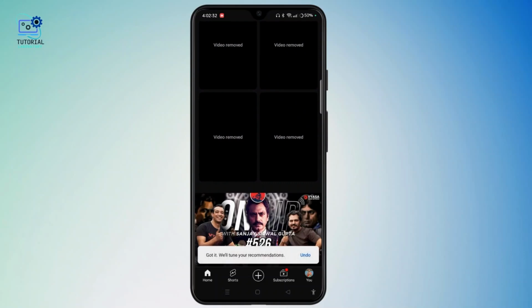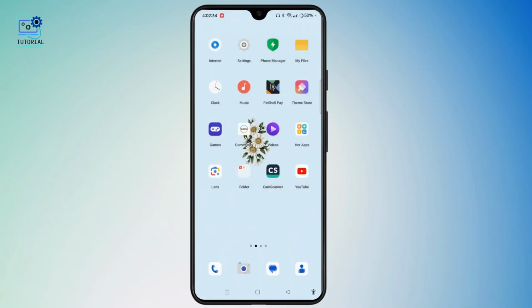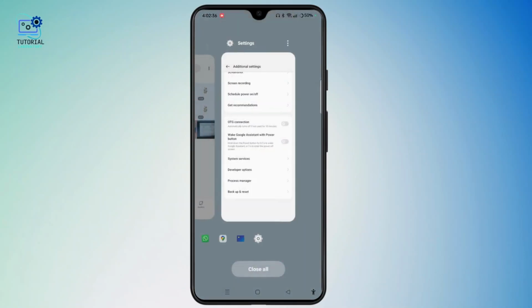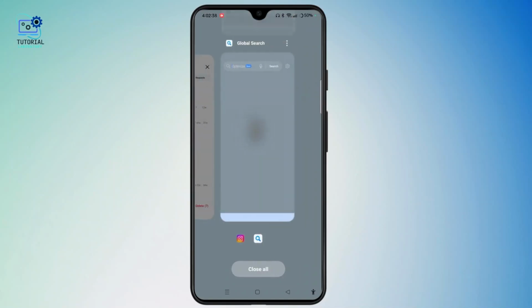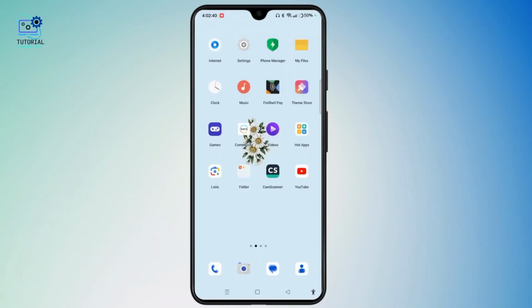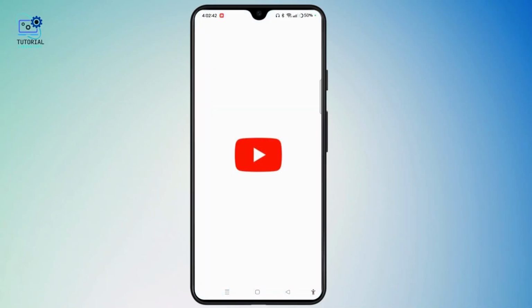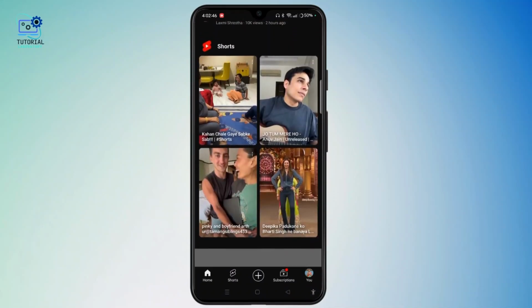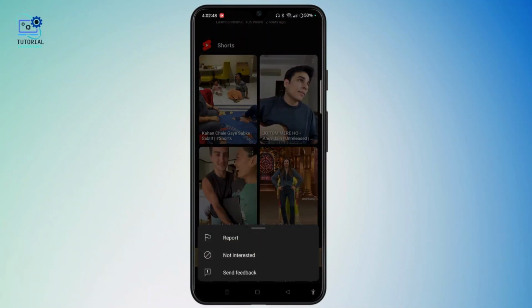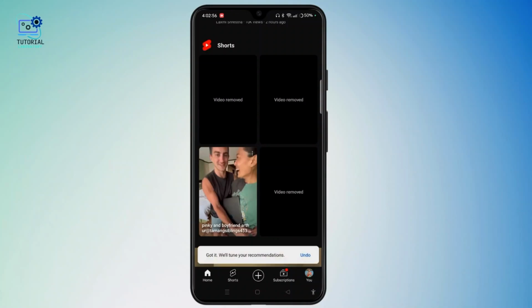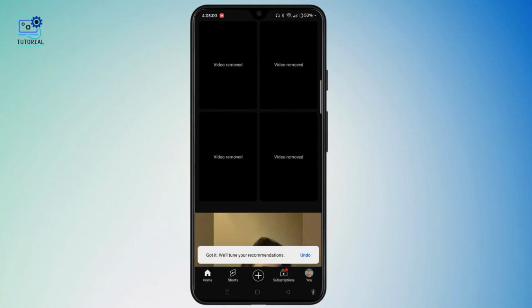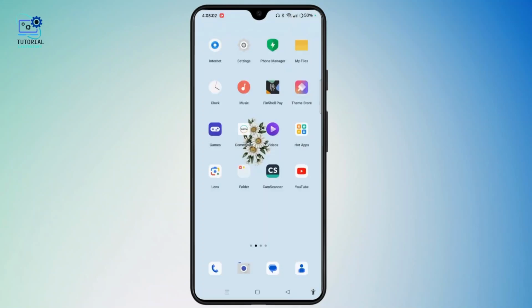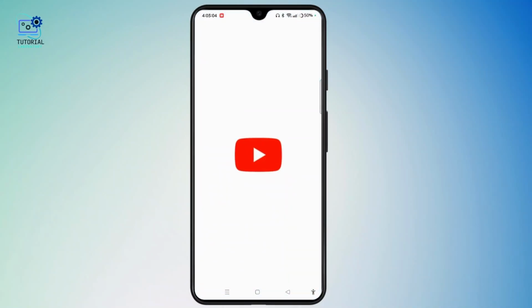Once you have done that, you need to completely close the YouTube application on your device. And then you have to reopen the YouTube application. If the YouTube Shorts are still available, you have to do the same a second time. So let's do it. Once you are done with that, again you need to close the YouTube application like before and reopen YouTube.